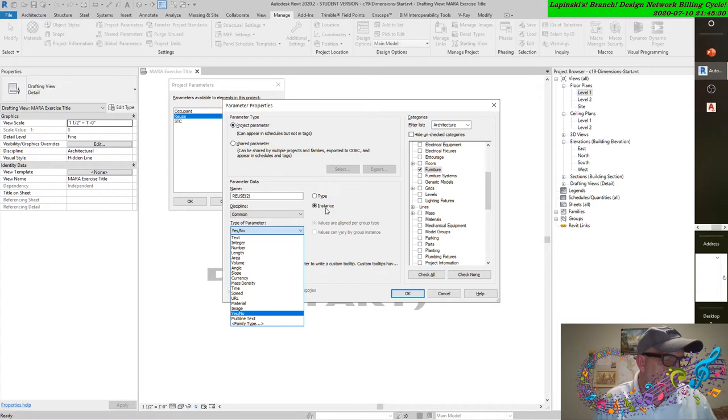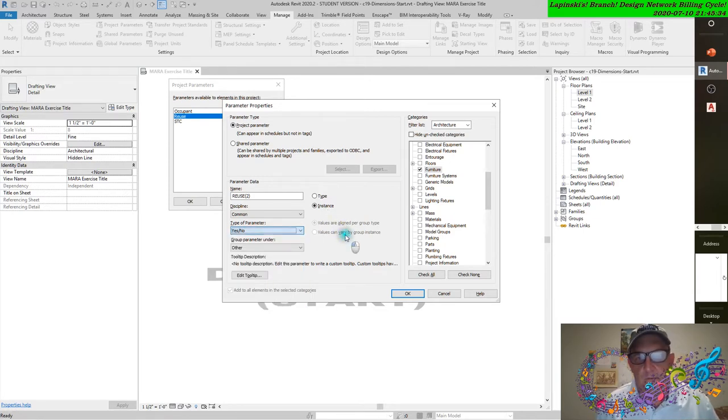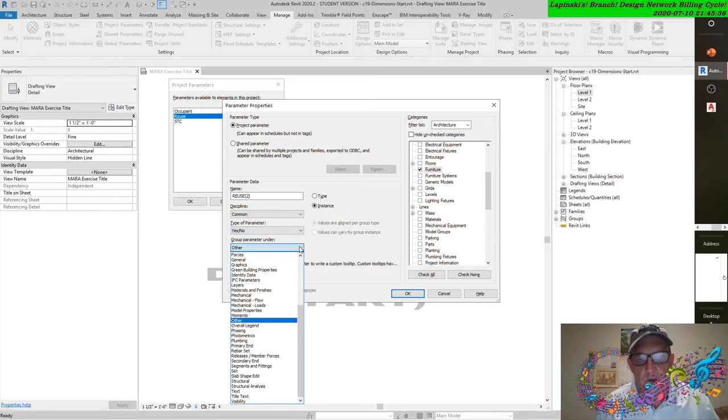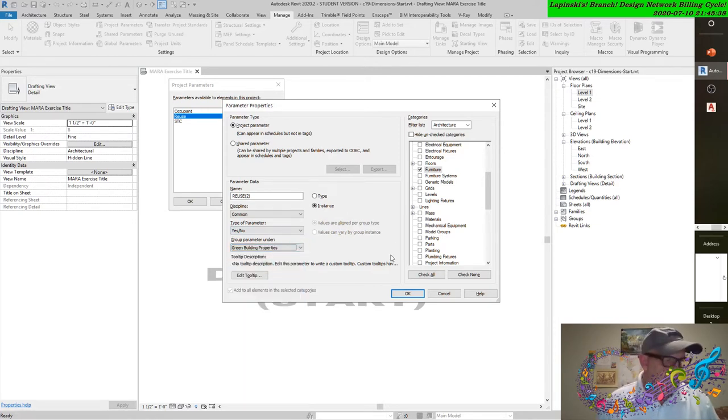For group parameter under, choose green building properties. This setting is an organization tool. When you open your element properties, depending on how many parameters you add, you can develop quite a long list. This tool allows you to group new parameters into any given category.